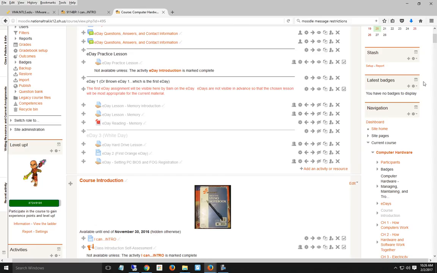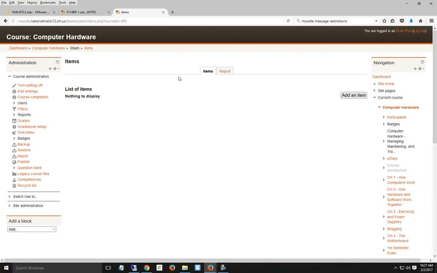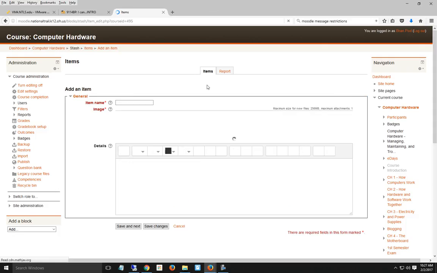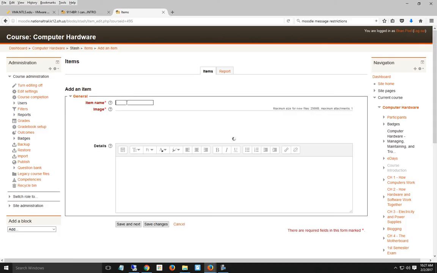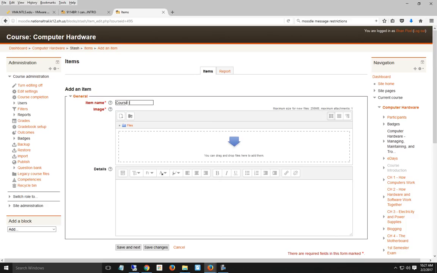So now I'm going to make it so people can add things into their stash. To do that, I'm going to go to Setup, and then it's going to have a list of the items that they can add. There's none there yet because this is the first one I've added. So I'm going to click Add an Item, and I'm going to type Course Intro. So that's the item they pick up, and I could call that anything I want to. It's totally up to you.